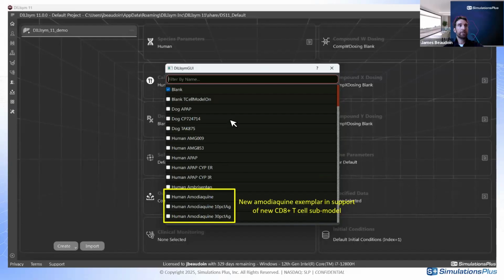And then what Laura alluded to, we have new exemplars for amodiaquin. So we have 3 sets here for human with different levels of antigen presentation. And this is all in support of the new CD8 plus T cell submodel.